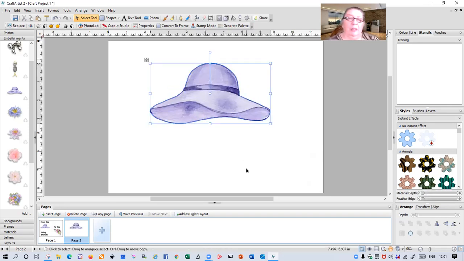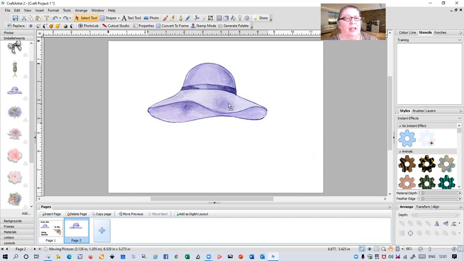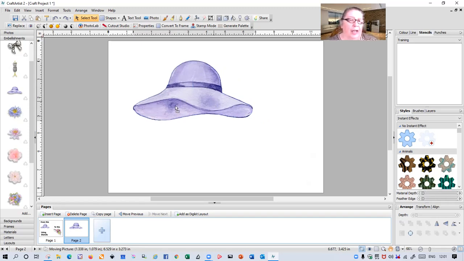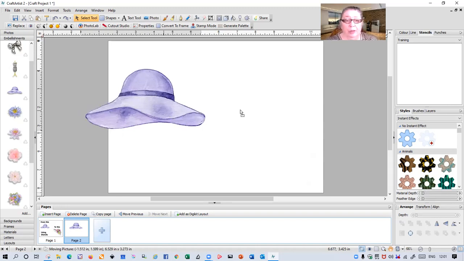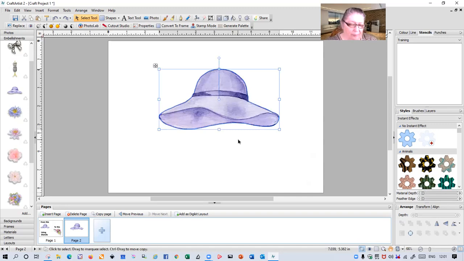Now, the very important thing is that whatever element you use has a transparent background. If it has not got a transparent background, you need to go into the Cutout Studio and get rid of it yourself. Now mine has a transparent background, and to check that, if you simply move your hat towards the edge of the paper, you can see there is no white box behind it. So I know I've got the right object there.